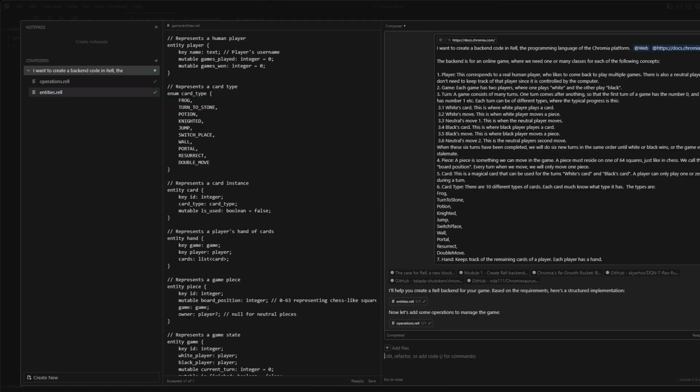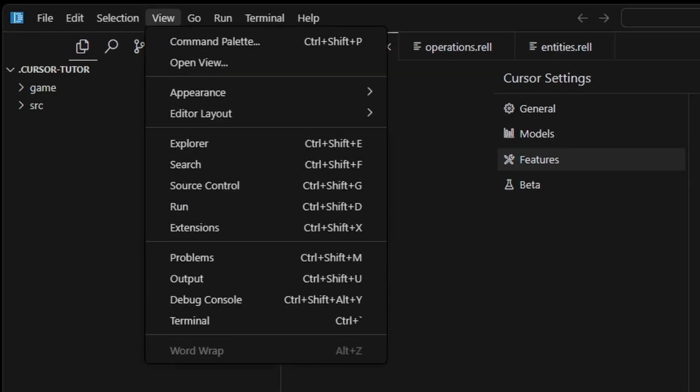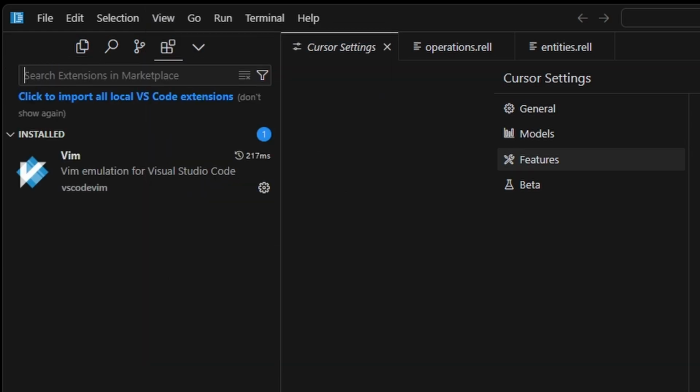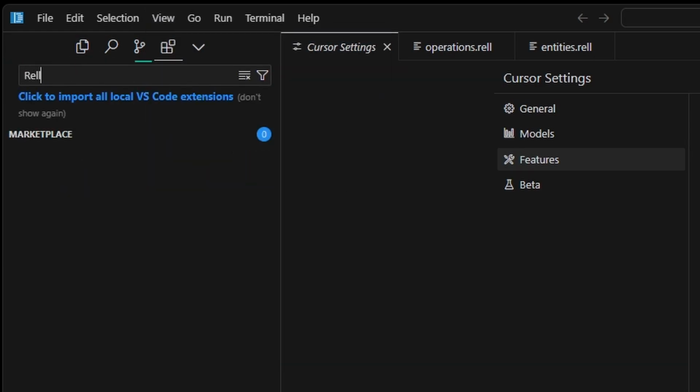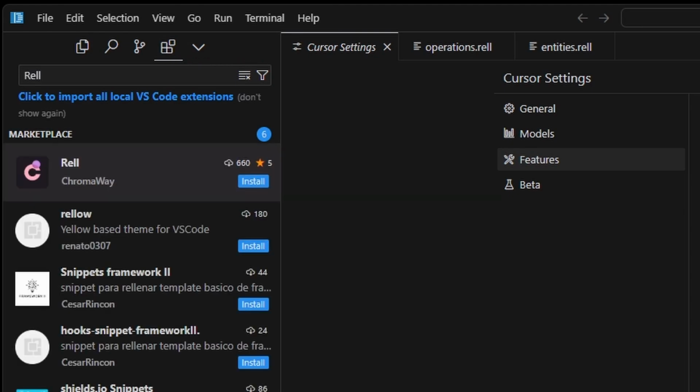To get color coding for Rell, we need to install an extension. Go to the View drop-down and pick Extensions. We search for Rell and the extension will show up. Click Install.